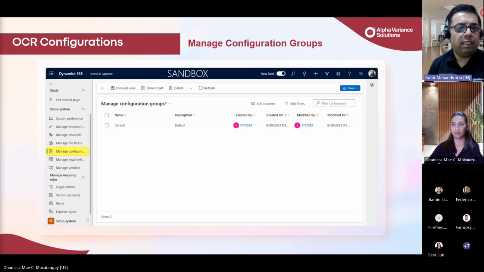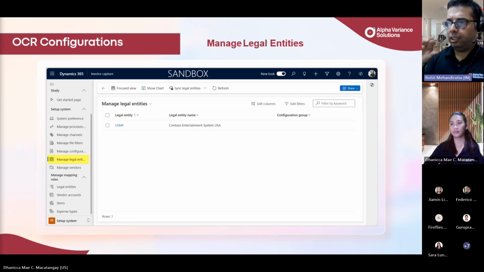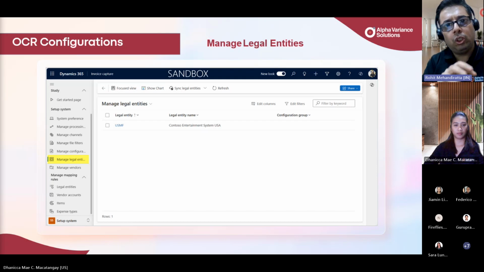Now the next setup is your legal entity setup. There can be multiple legal entities in an application. You can choose to do invoice capture for certain legal entities only. These legal entities are not to be entered manually. You do a sync, and the system captures the legal entities from the linked D365 FNO and places them here. Then you may choose which legal entity you want to work upon and which not.